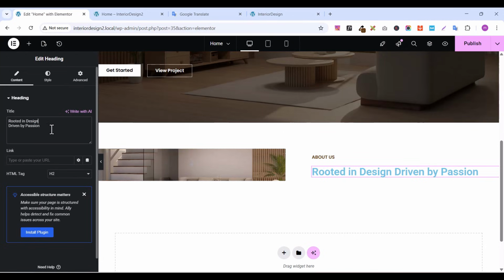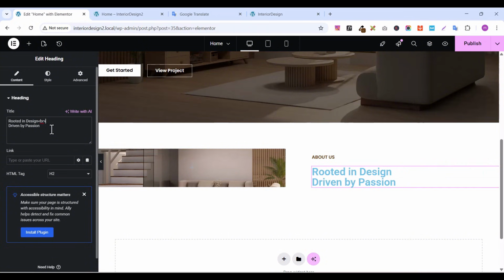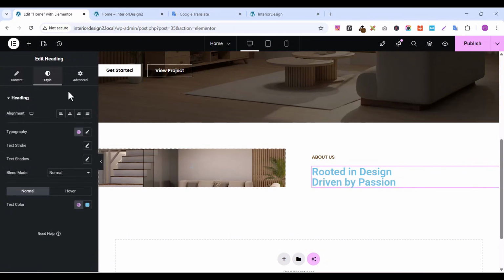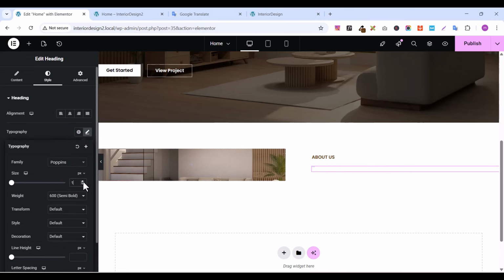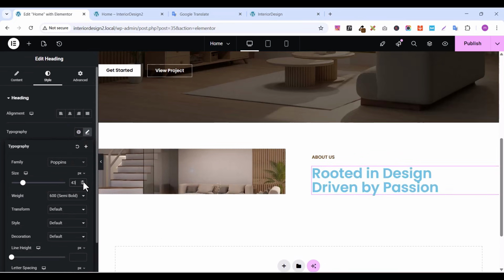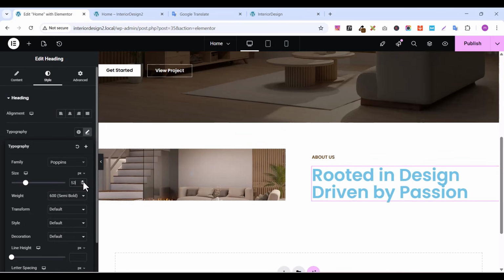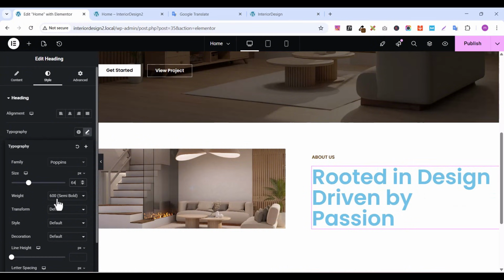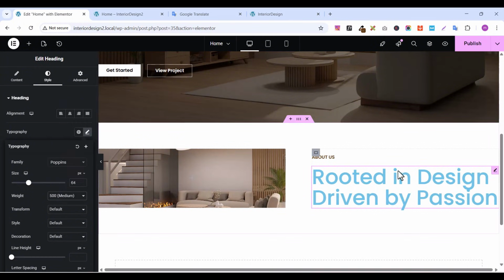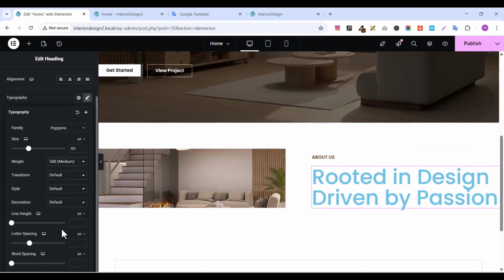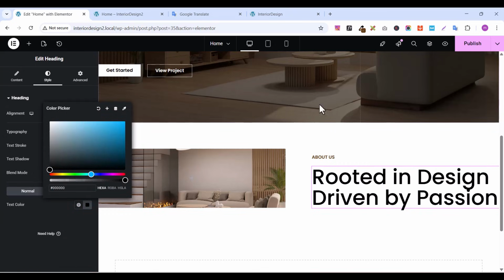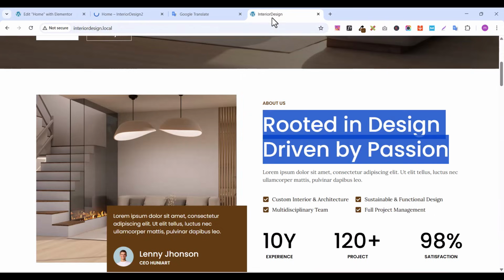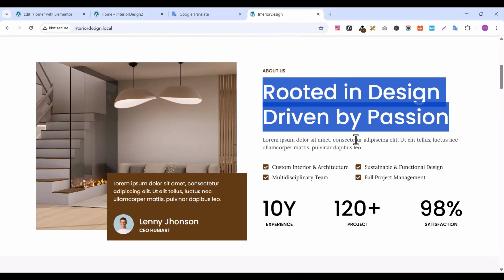And we can give it a line break like this. Let's go to style, Typography, click on typography, change it to Poppins, increase the font size to about 64, and make it medium bold like this. Let's change the color to black, our dark color, like this. Good. We can publish it, and we have to add this element, this text element.